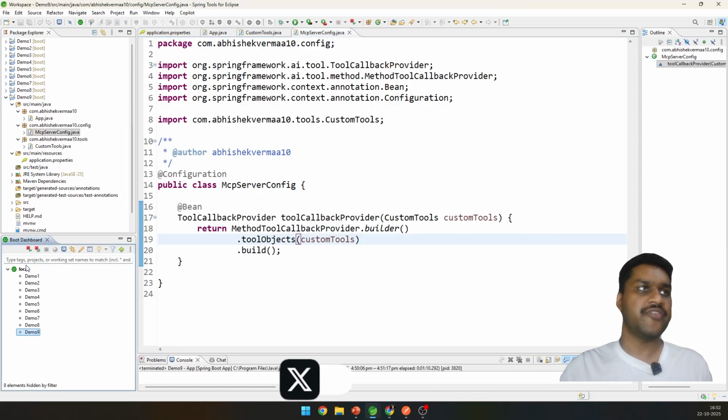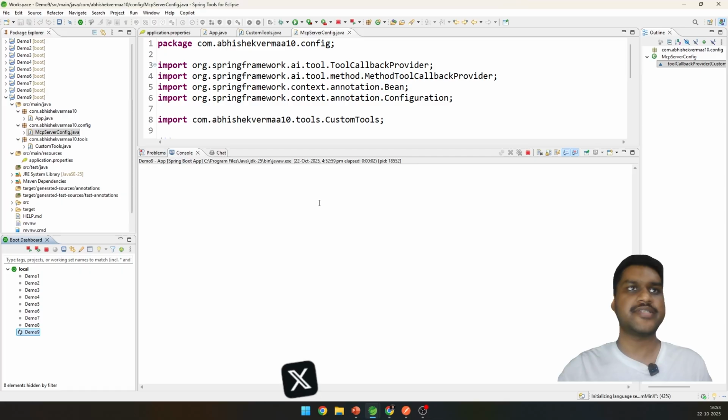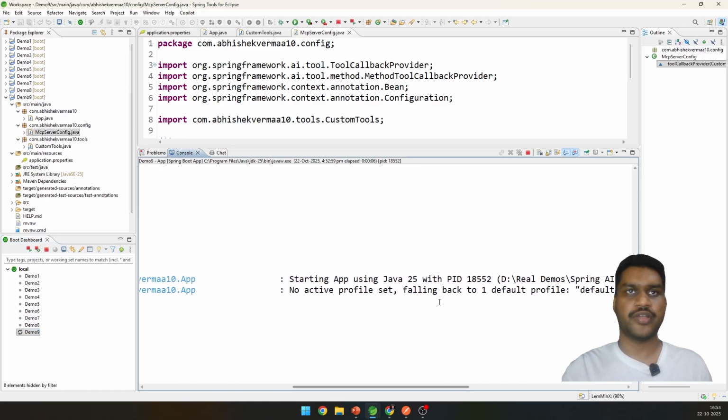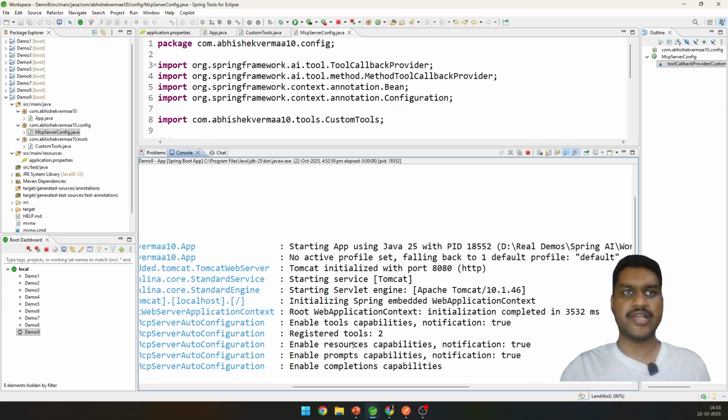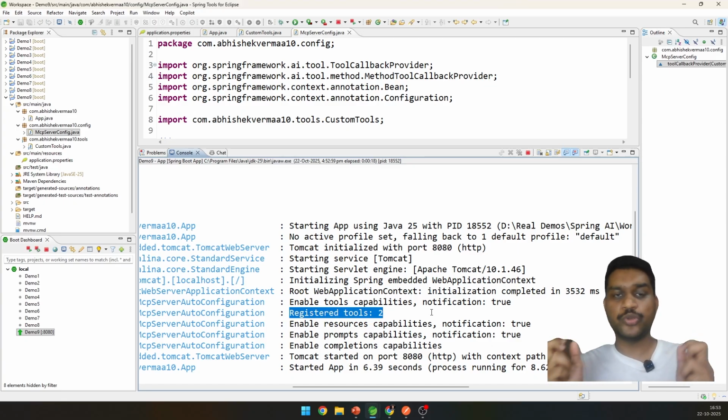So now let's again give it a start. Let's go here and see how it is going to look this time. It is taking some time, it is starting. Okay, it says initialized, and here this is the new line which I can see. Here it is showing that it has registered two tools.